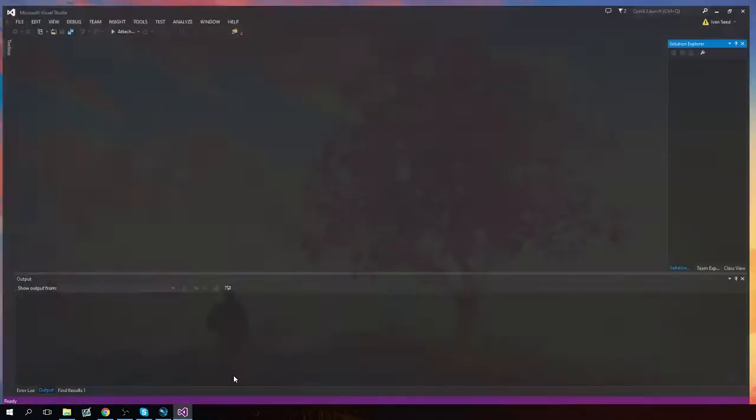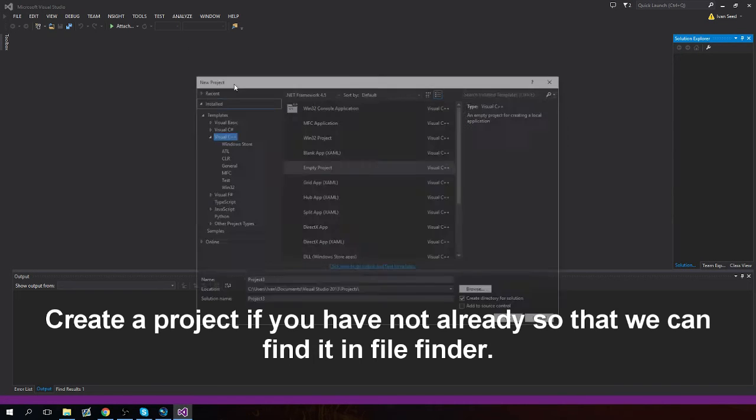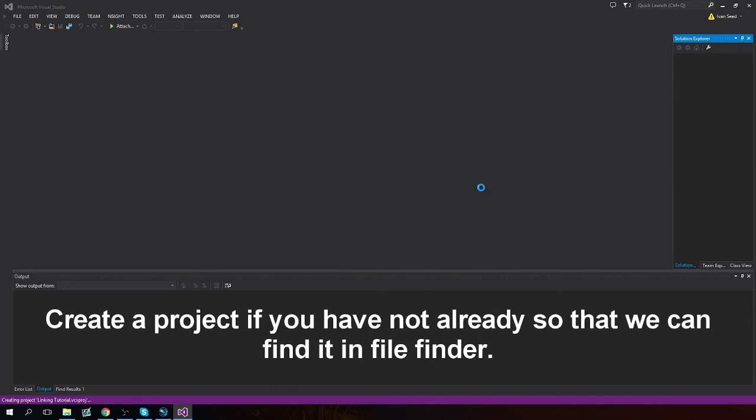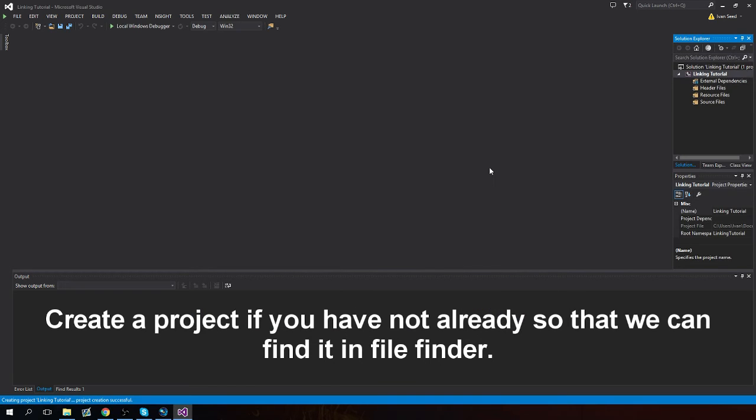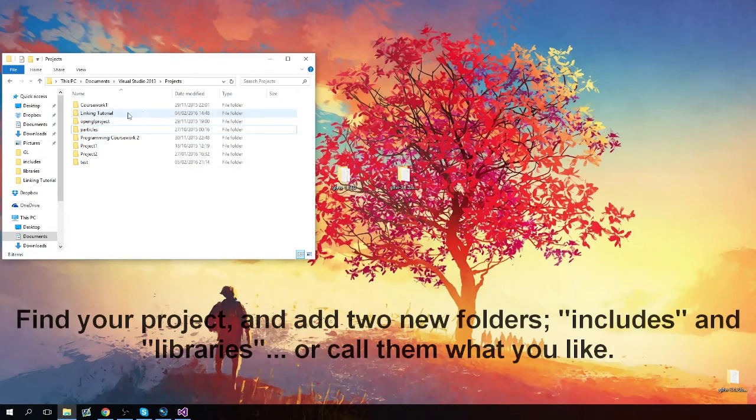In Visual Studio, make a new project, or make sure you've already created a project which you would like to link. I'm going to call it linking tutorial. It's best to make an empty project and link it correctly, and then whenever you want to make a new OpenGL project or a new project using the libraries, you can just copy and paste over this blank project and it saves you from linking it up every single time. Since I've made the project, it now exists in my file system. I can find it here, this linking tutorial.